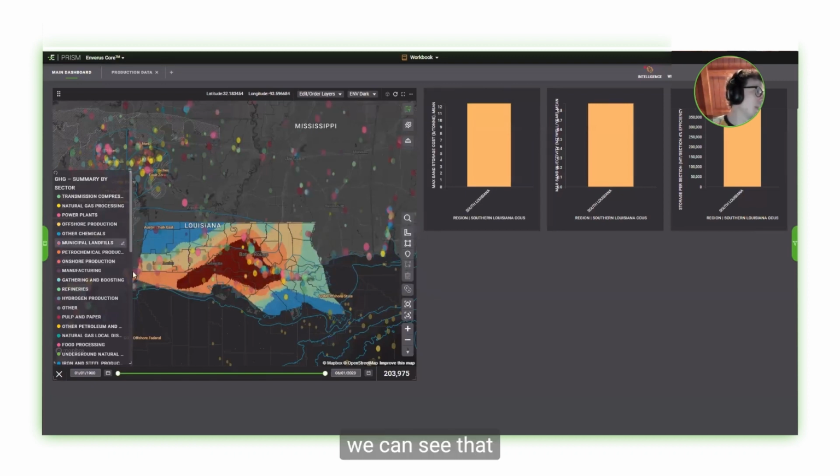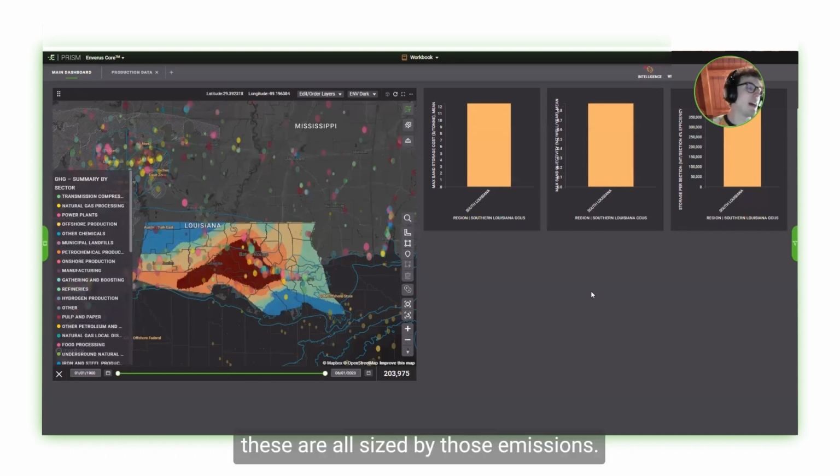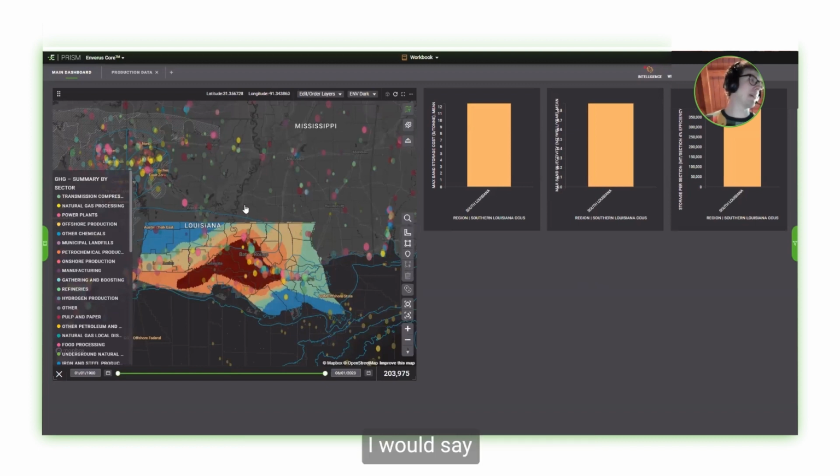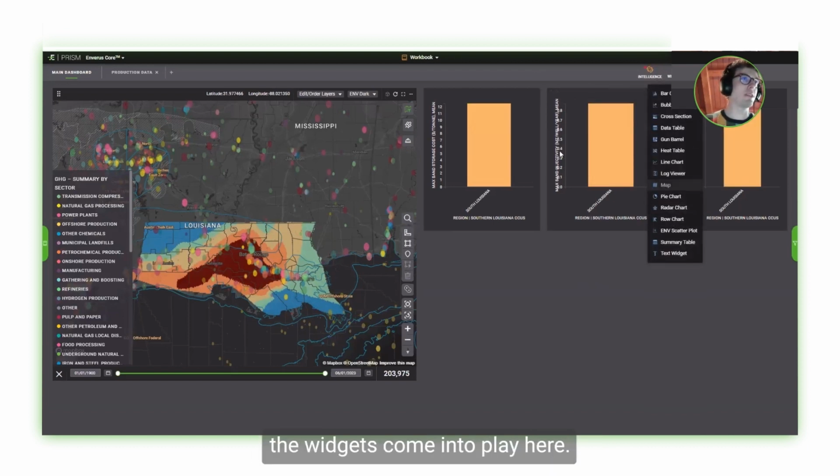And again, we can see that these are colored by sector. Those sectors are all on the left here. And then again, these are all sized by those emissions. But that doesn't give us a very good, I'd say it's a very good qualitative view, but not a very good quantitative view. And that's where the widgets come into play here.